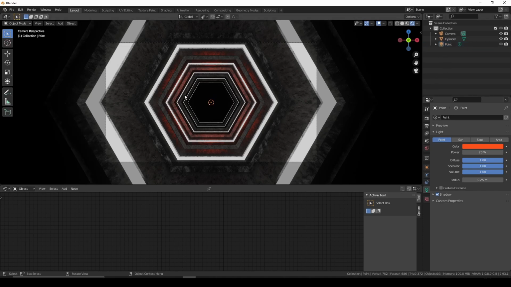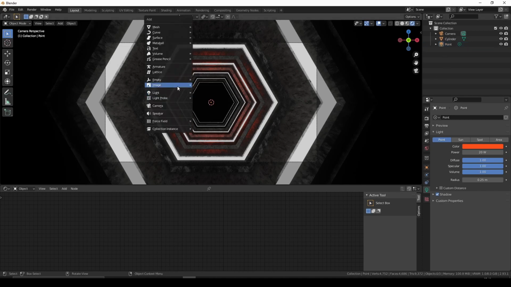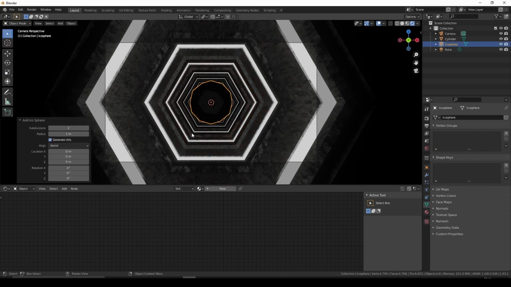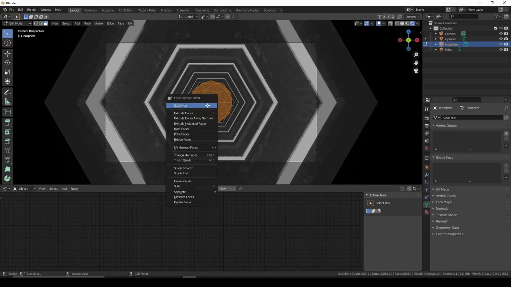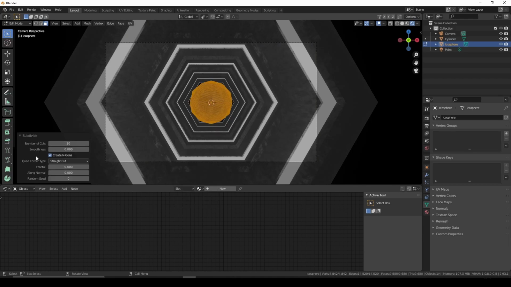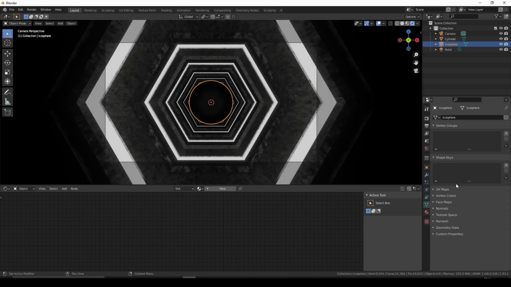Now we've done that, we're going to add in a mesh, and this is going to be an icosphere. With this icosphere, we're just going to hit Tab, and we're going to subdivide it. We're going to subdivide it by 10 and make it smooth. So now it's a complete perfect sphere.